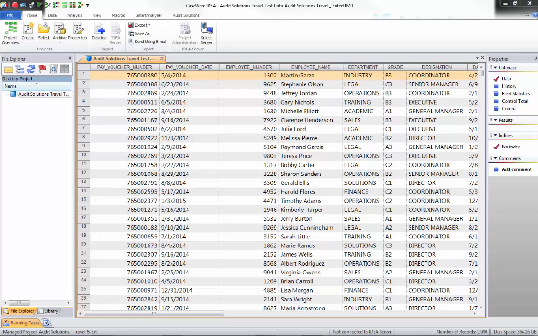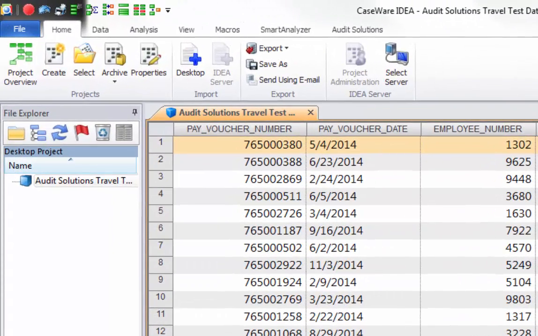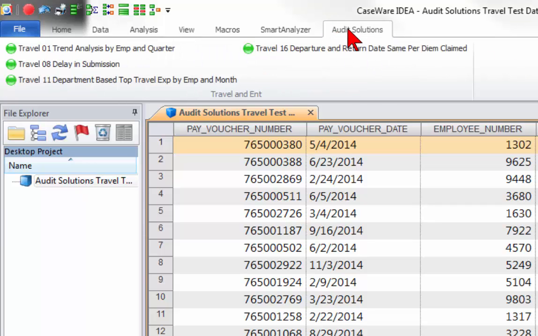As on the last presentations, I have a menu up on my ribbon that I've named Audit Solutions. And for today's presentation, I've put a few of the tests out of the package onto the menu itself. So I'm going to start off by doing a fairly simple test called Delay in Submission. The objective of this test is to look for people that delay reporting their expenses, maybe stacking them up for the end of the month, the end of the quarter, or worse, the end of the year, and identify the employees. And you get to determine how many days would be considered a delay.